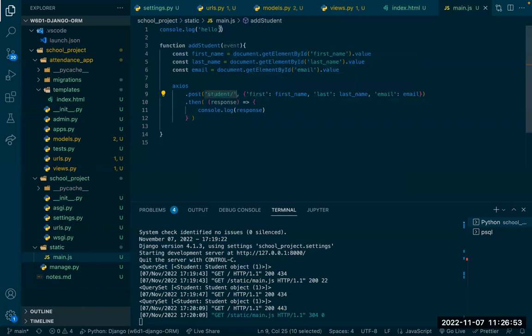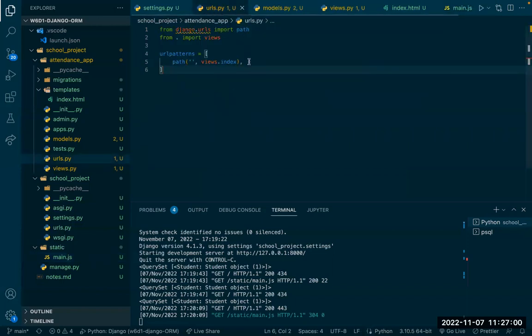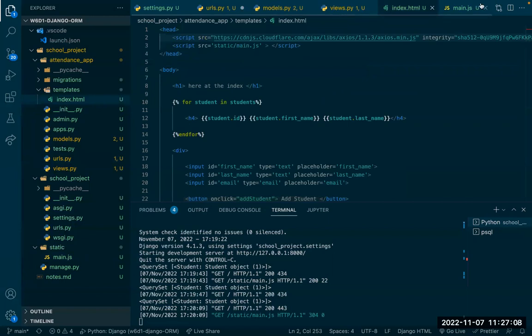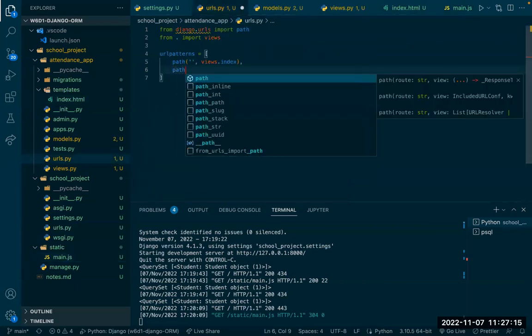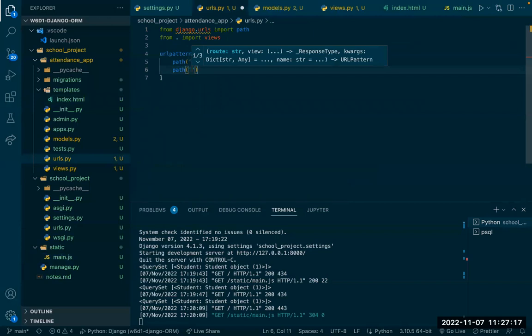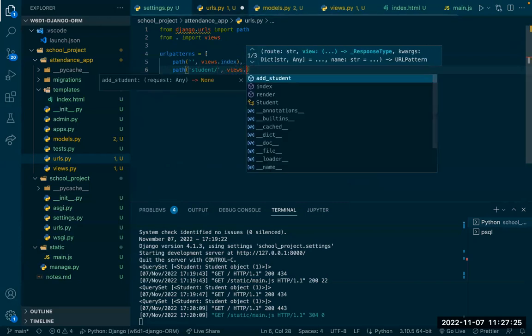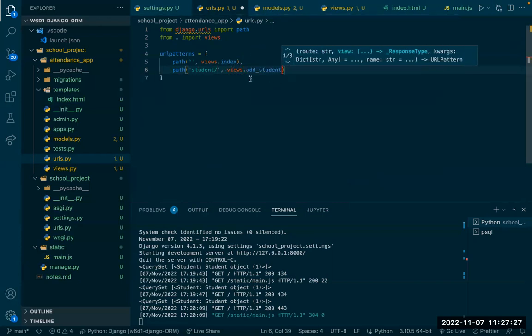Now we have to set up stuff to receive the request. So our first step will be to go into our URLs because we don't have a URL currently waiting to receive anything at students. So the /student doesn't exist yet. So I'm going to create one path. This is going to be student. And use dot add student. Okay.